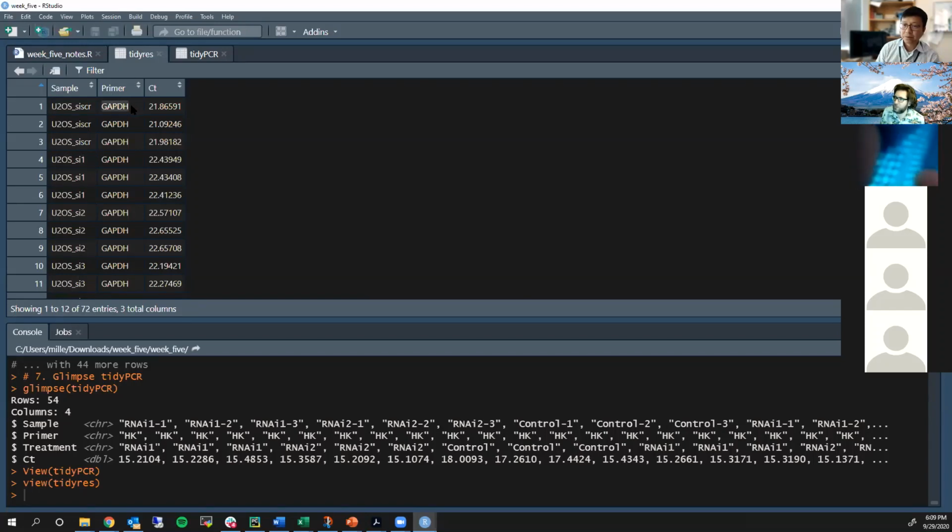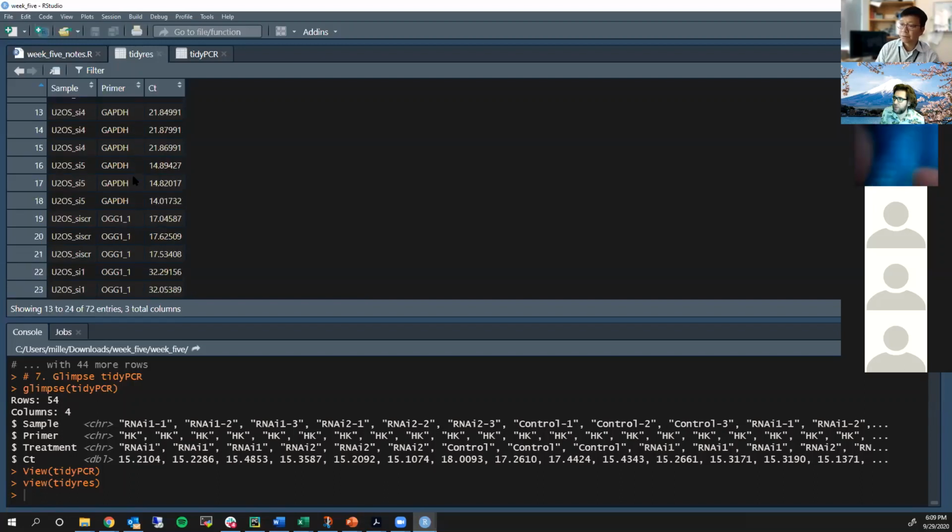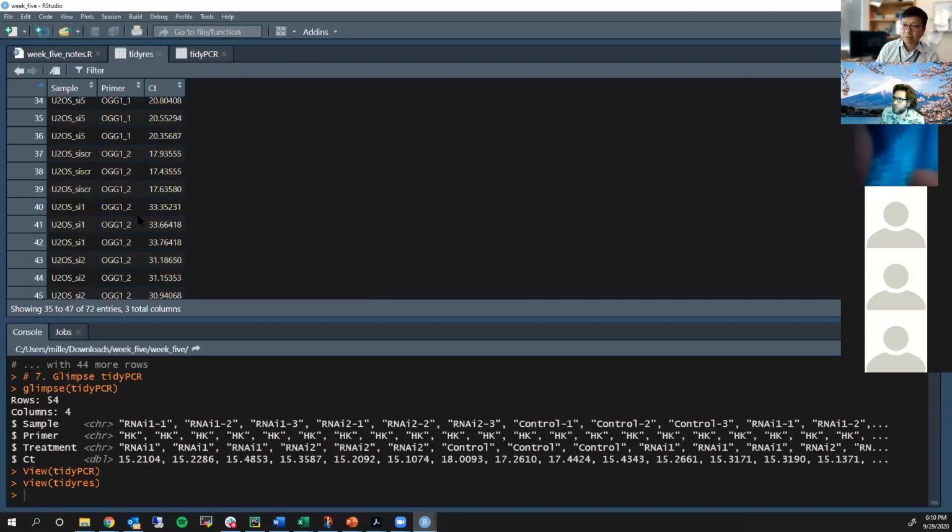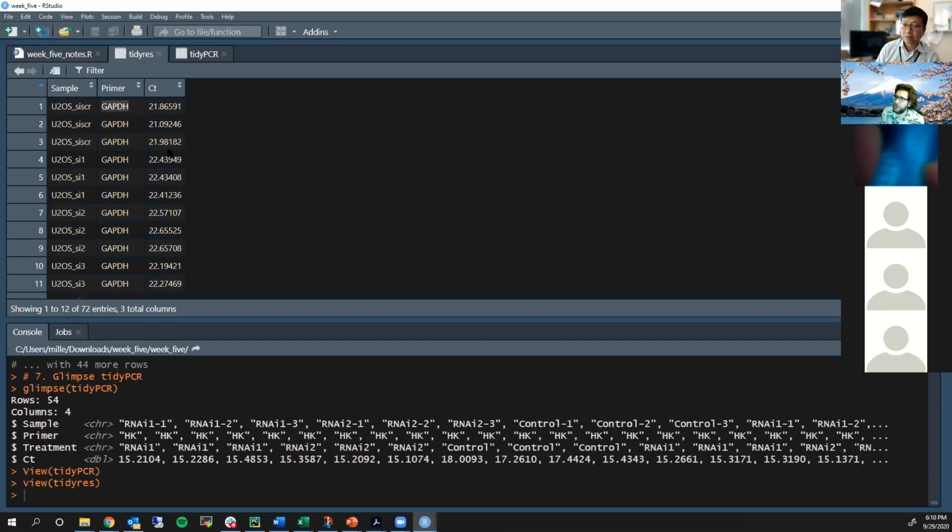And you've got GAPDH, which is our housekeeping gene. And then you've got OGG11, OGG12, and so on and so forth. What we need to do is, for all of our U2OS replicates, these three here for example, calculate the average CT for the housekeeping gene. So basically we're averaging these three, and then these three, and then these three. Then we're going to do our delta CT by subtracting, for example, this value here by the average of these three values.